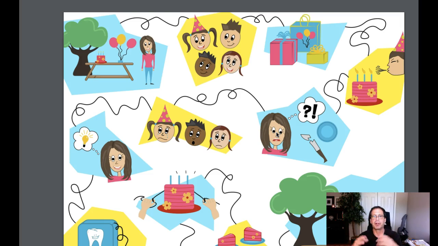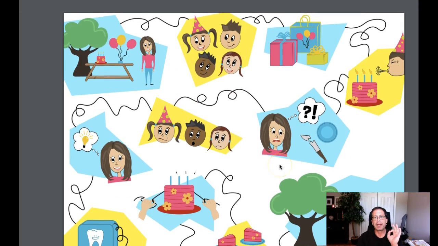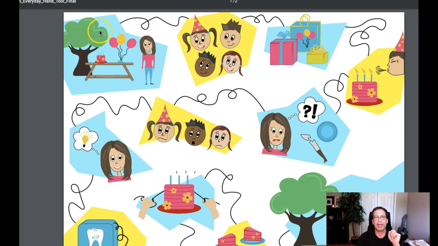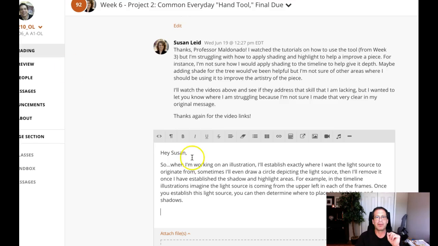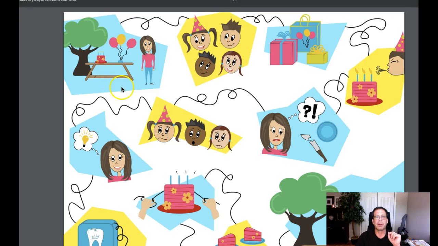I'll look at the illustration. I'll say, all right, this is a timeline illustration, right? So presumably each of these illustrations would have a consistent light source. So when I'm illustrating, I'll determine where that light source is. Okay, so let's say in my writing I said, let's assume that the light source is coming from the upper left in all of the illustrations. So here in this illustration, and this illustration here, and so on and so forth, right?